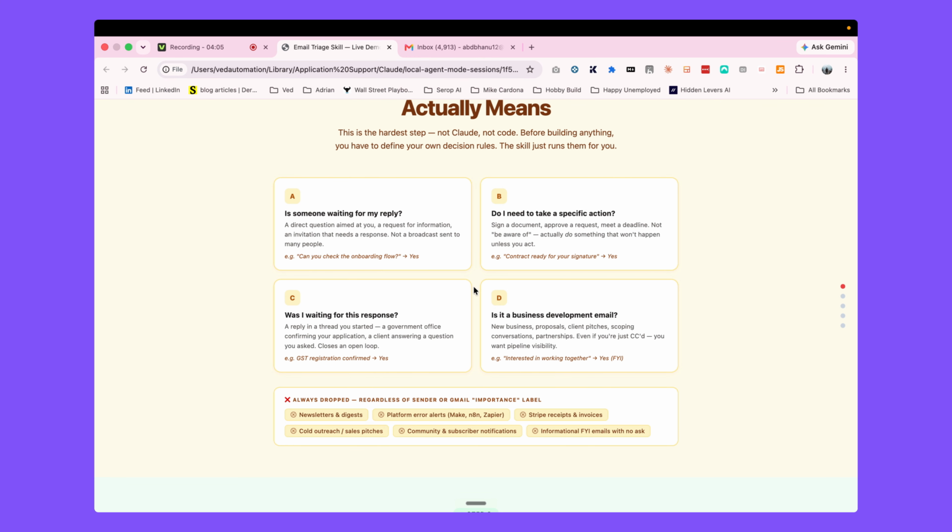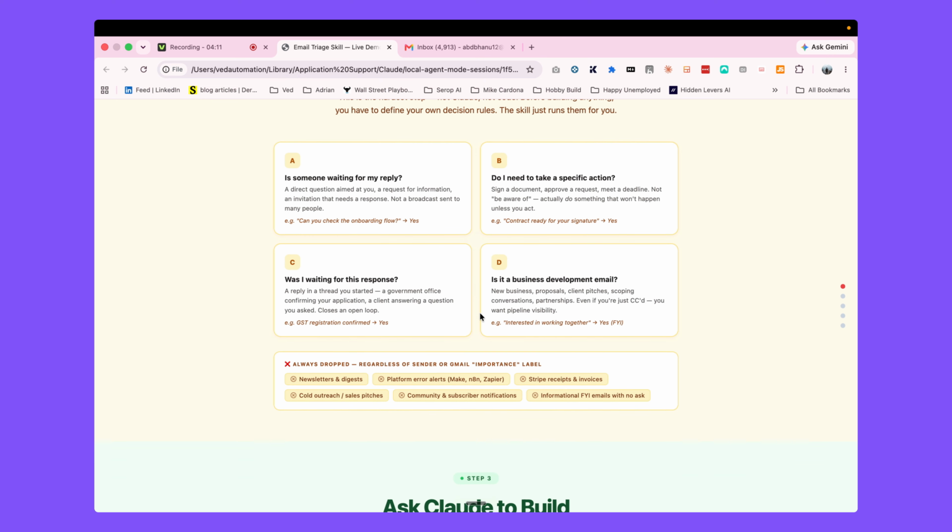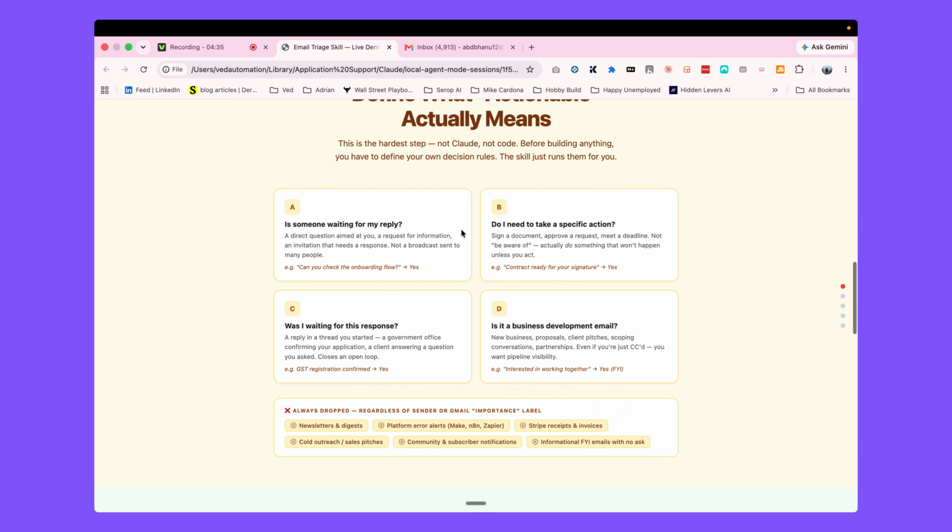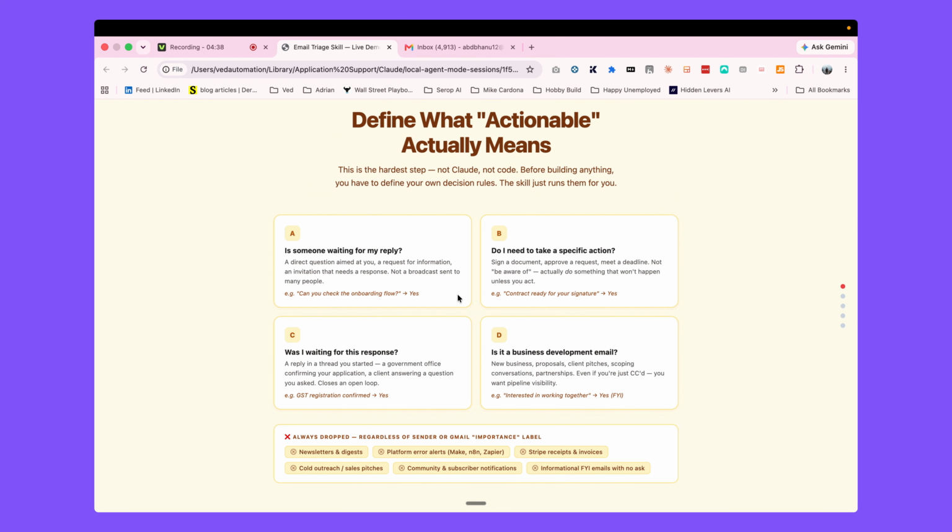Whenever you're working with any workflow, you need to come up with your own rules first. Everything else, like newsletters, Beehiiv, Make alerts, n8n errors, cold pitches, gets dropped. It doesn't matter if it comes from a real person, it doesn't matter if the email is marked important. The question is always: do I need to do something, or was I waiting for this? That's the logic. Now let's turn it into a skill. First thing, you need to come up with your own logic and your own rules. So let me recap again. A skill in Cowork is a reusable set of instructions.